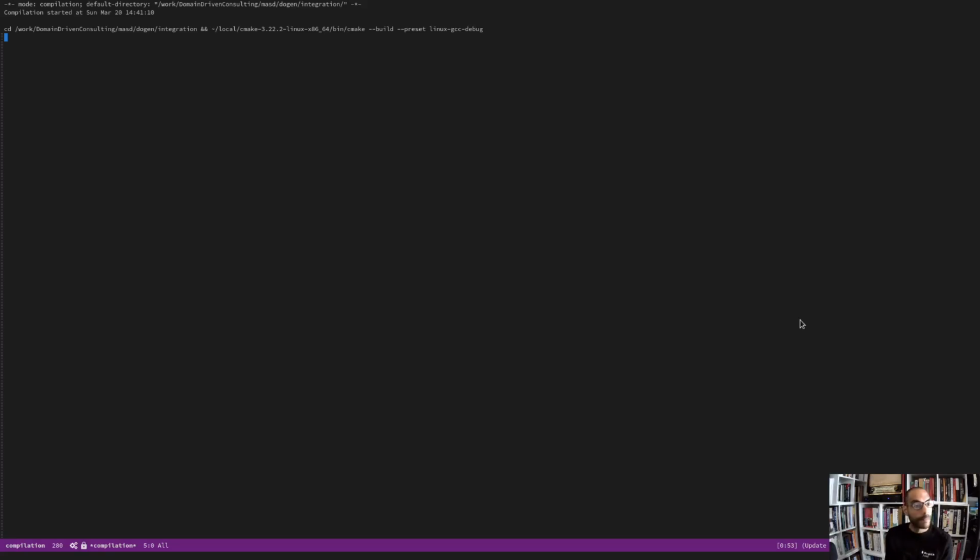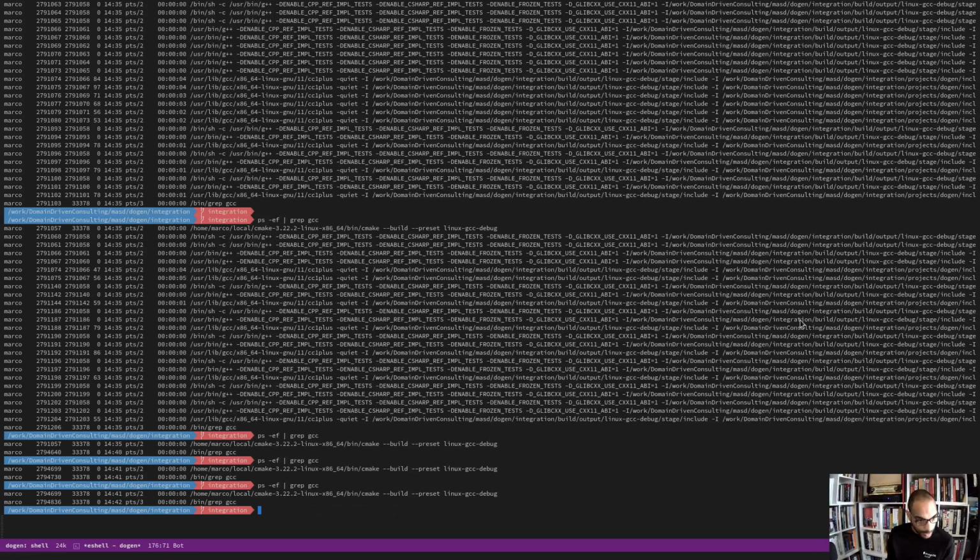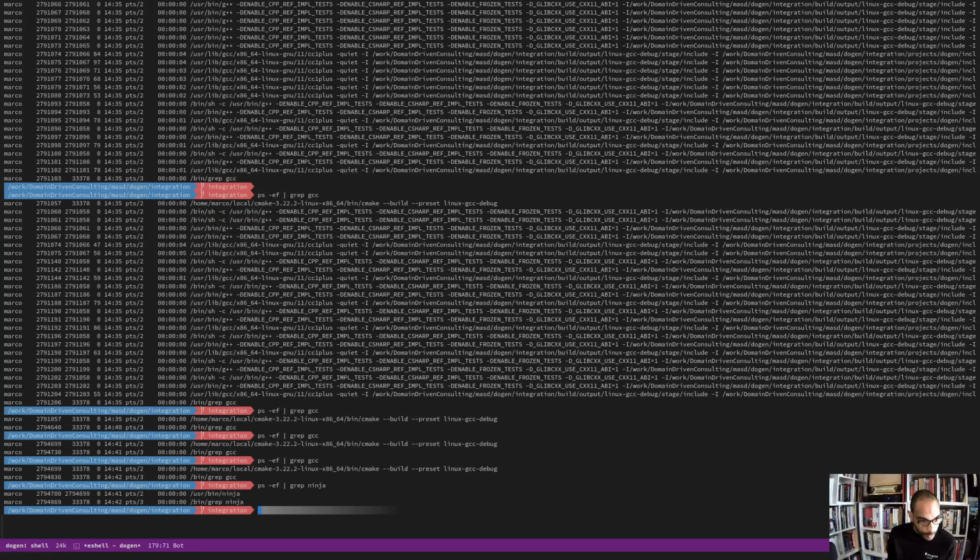Okay. I assume this is where things are going to start to go wrong. Of course, we don't necessarily need to go via CMake. I mean, I prefer to go via CMake, to be fair, but we don't necessarily need to. We could go straight into Ninja. It's very worrying that we don't see any references here to Ninja. Oh, it is actually there somewhere. I wonder what Ninja's doing.